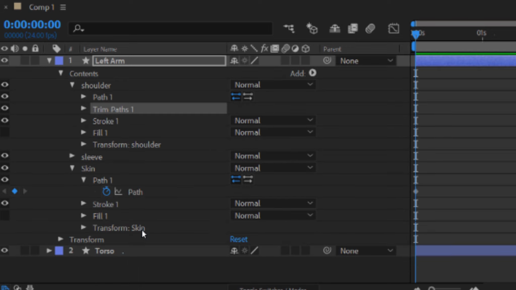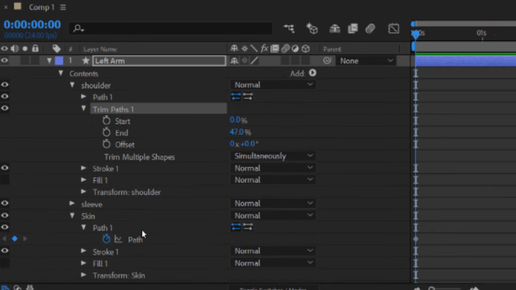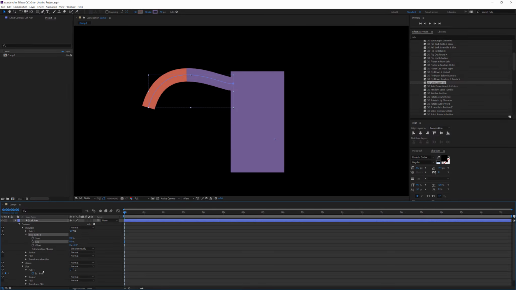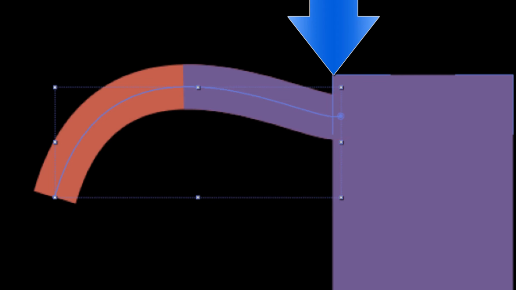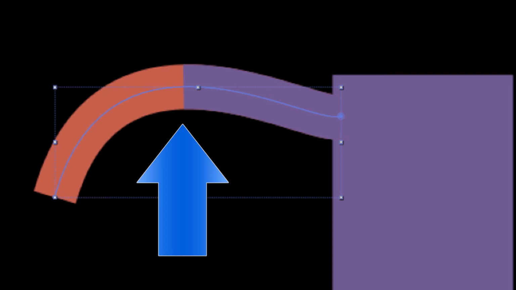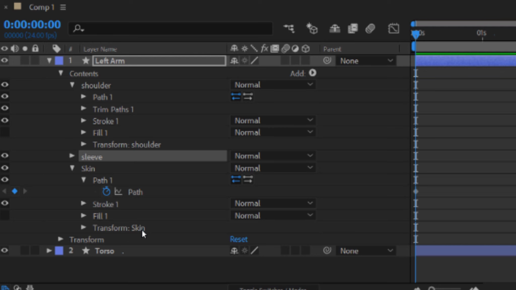So I'm going to adjust my stroke for the sleeve and make it a butt cap. And I'm going to adjust the trim path of my shoulder. Now when I shorten this, you see the shoulder right here, it's red. I'm going to make it about 2%. So now this has a round joint here and a butt joint here, the way a sleeve would end. And remember, everything now is parented with the expression to this path.